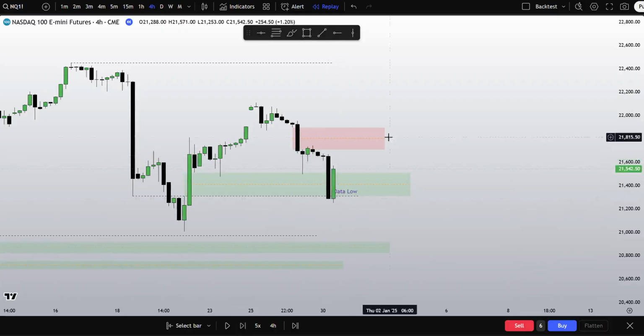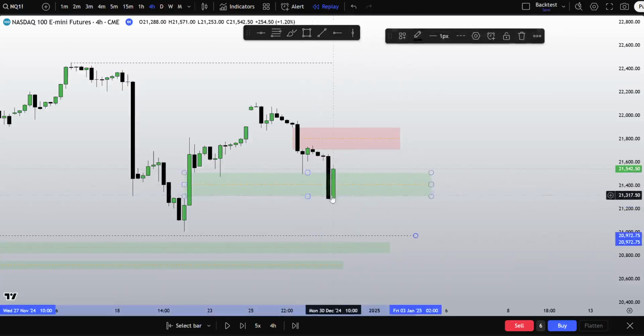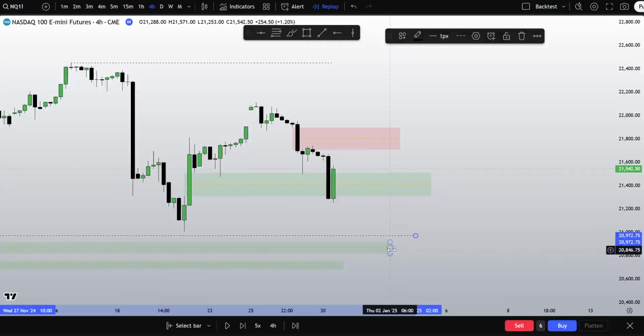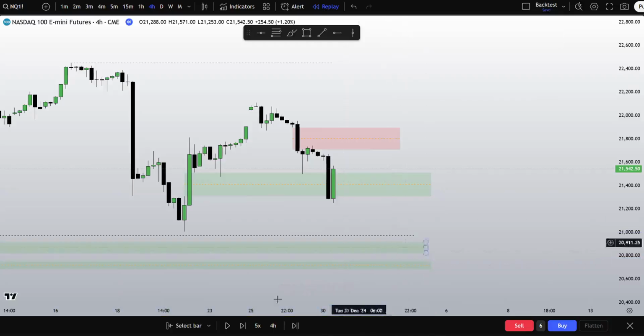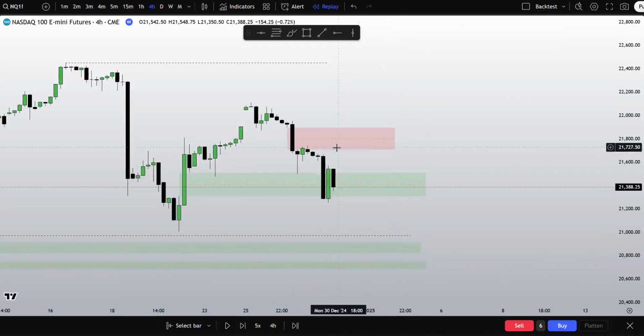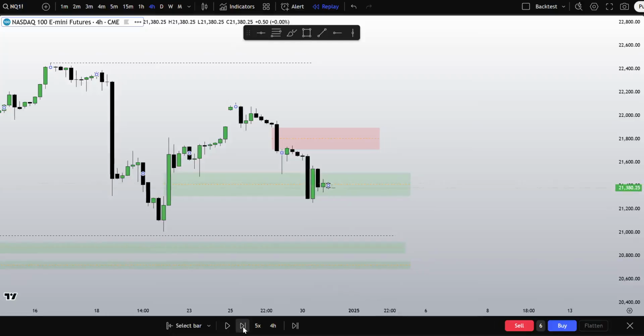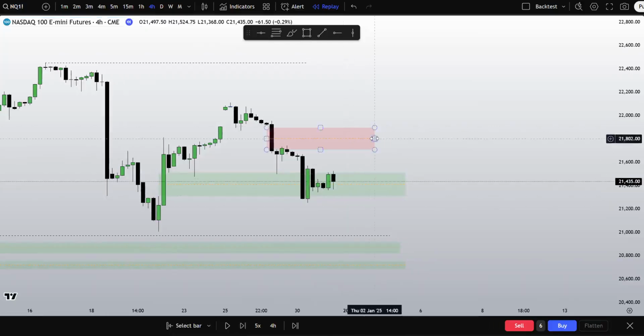Disrespected. This gets respected. I'll remove that data low. This gets disrespected. So what I would like to see is if we come back lower, this relative equal low and these imbalances get tapped into. If we head higher, then I will analyze accordingly. Right now we're heading lower. I want to see ideally 20,972. Should we not get that and head higher, we will analyze accordingly.